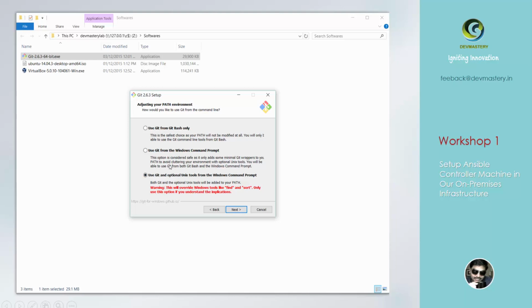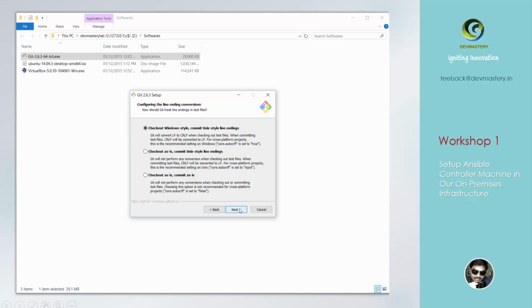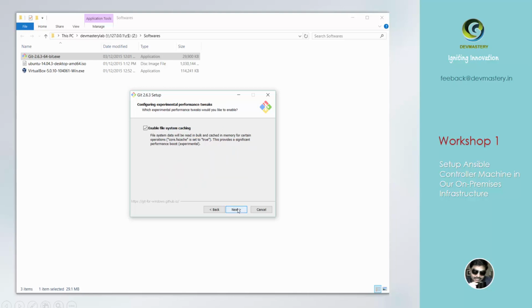Okay, but I'm suggesting you go with the middle one if you are a beginner with this Windows system. So next, and then I'm suggesting you go with the default Windows style and commit Unix style endings. Then please go with the default console window, and then enable file system caching to improve the performance.